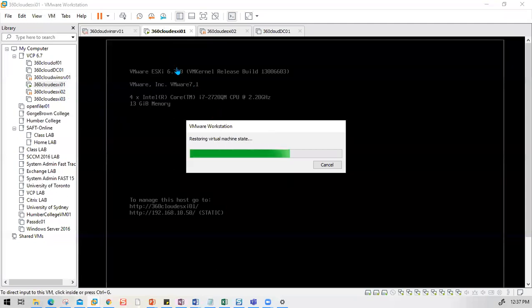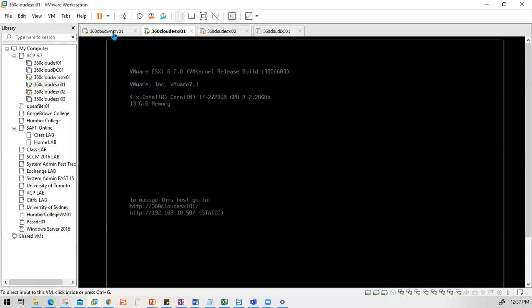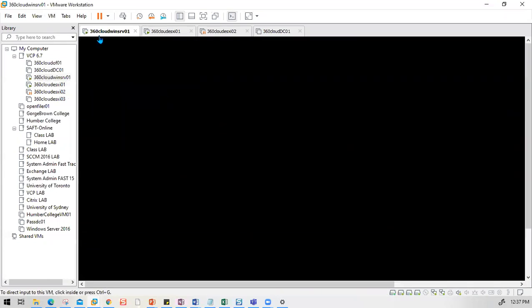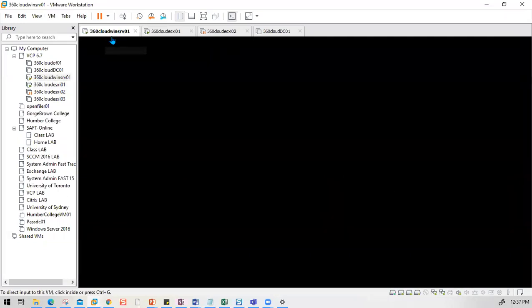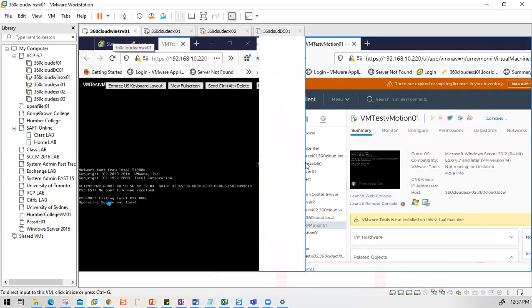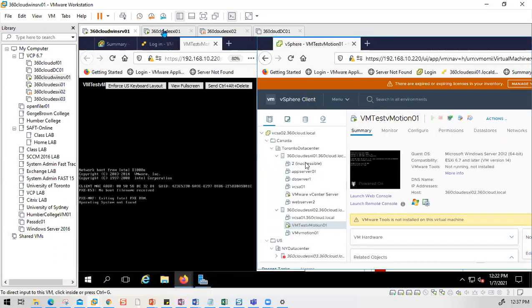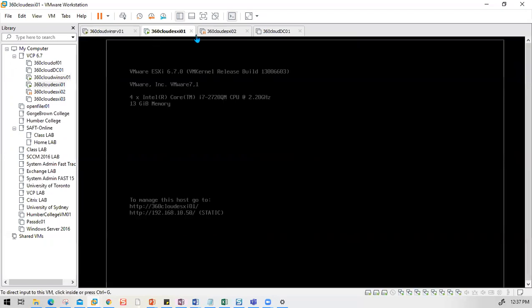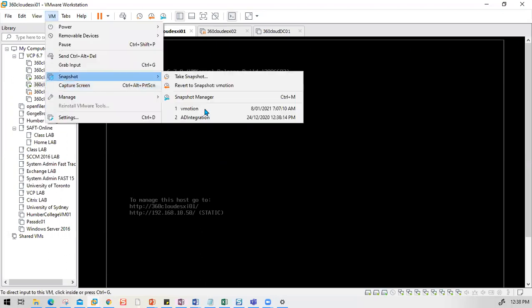So I just wanted to initiate restore on my ESXi1 so that I can go back to VCSA. So I did a snapshot revert on my Windows server, which is my storage server, which is my VCSA as well. So here I am going to go to the ESXi host and go back to a snapshot.